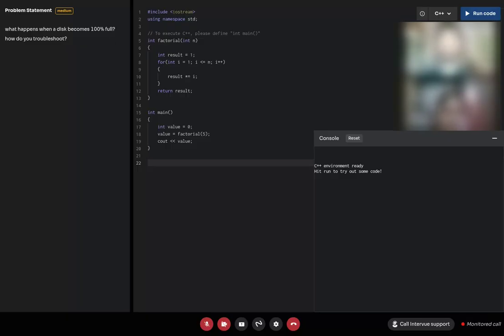How do you find which process is consuming the most CPU? From the process perspective, let's say your CPU usage is 100%. I can go to the Task Manager and check the CPU utilization process-wise.